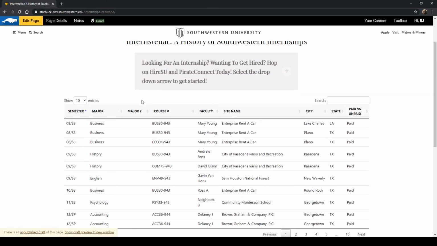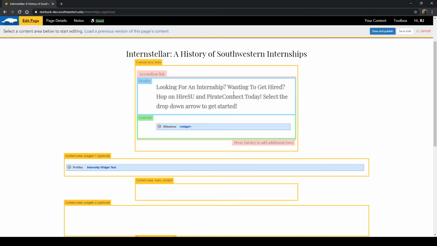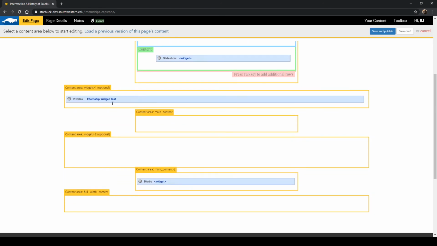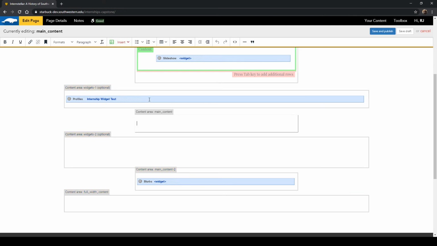And you might think that it looks super complicated when you go to edit page and see how it is in the background, but actually it's very simple. Since the widget itself is already set up, all we have to do is import internship widget test. And it's basically like this.